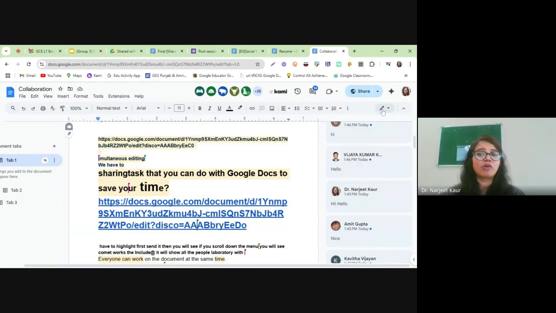If you see on your screen where my mouse pointer is, you will see this editing mode, a pencil there with a small arrow. Right now I am on editing mode, and that is why you are all able to add content to this document, add a comment to this document.